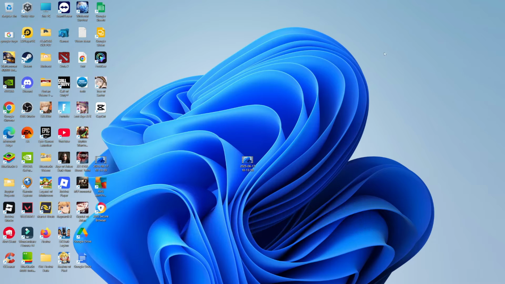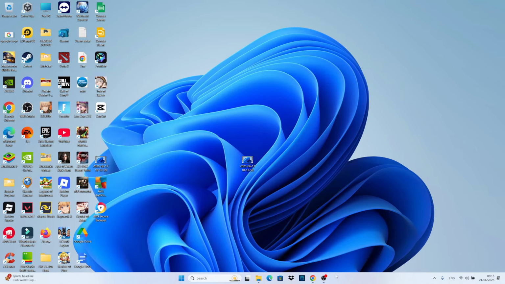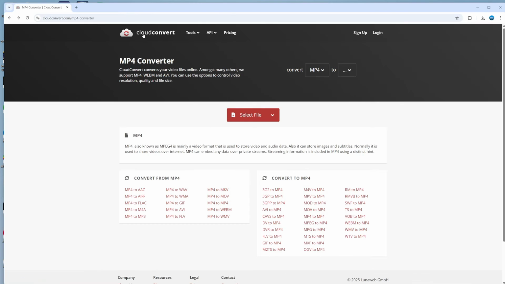So here we are on my desktop. As you can see, I've currently got this file here, which is an MP4 file, which we'll be using in today's example. Now, to actually go ahead and convert this from an MP4 to an MOV file, what we're going to be doing is using a website which is absolutely free to use. So what you want to do first is open up an internet browser and come across to a website called CloudConvert.